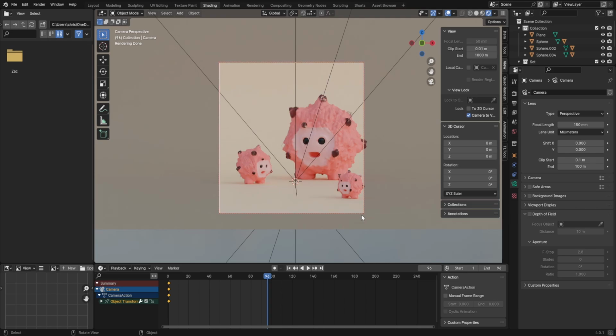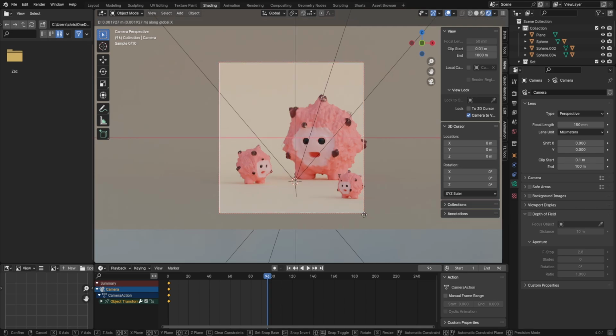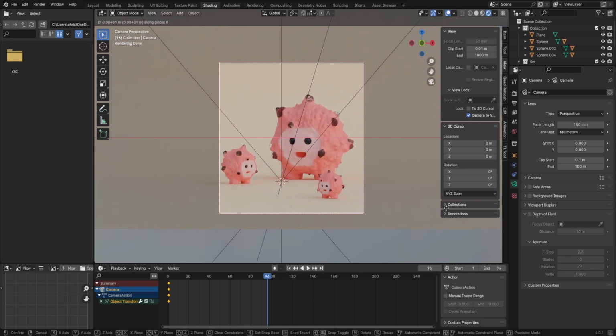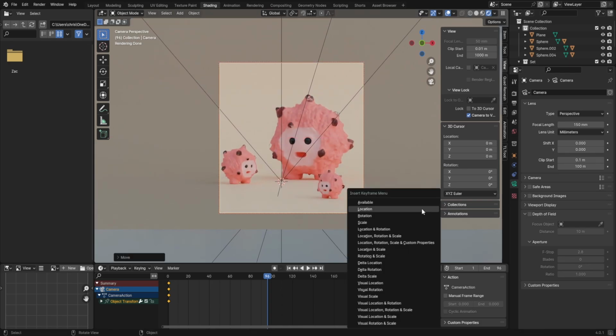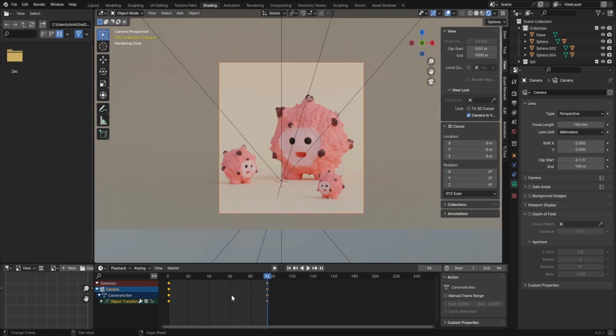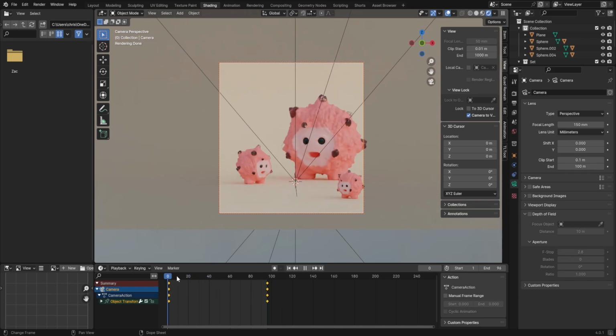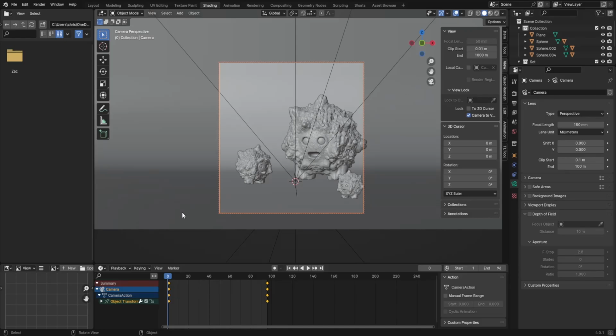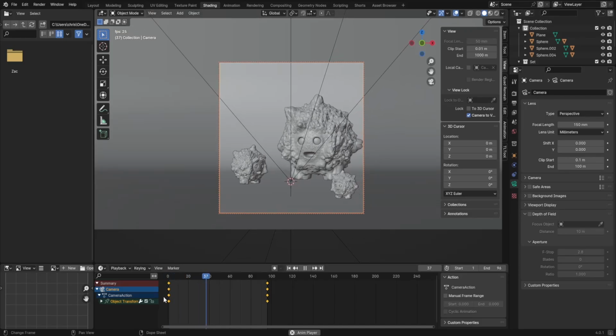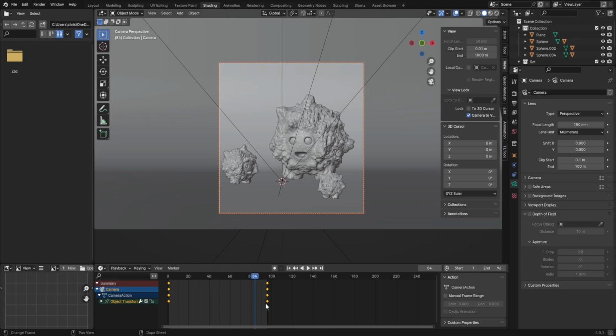Camera's still selected, we're going to grab that on the X-axis and move it across here. I'm going to press I, location again, and then we're going to change this to linear interpolation, because right now, let me change this for speed. So you see how it slows down, speeds up, and then slows down again.